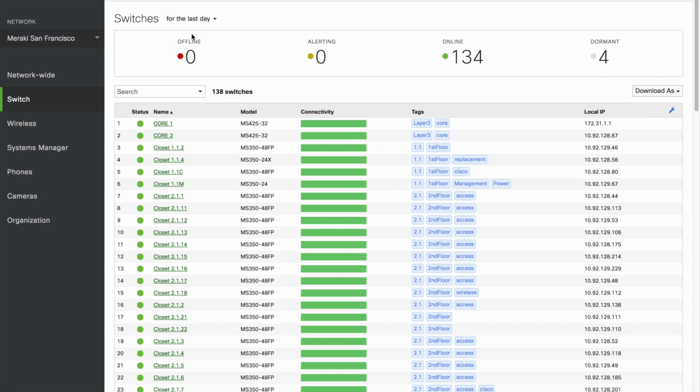Meraki provides various search functions to help users quickly locate the information they need. Here we are on our switch device page. To perform a search of switches, enter the name of the switch in the search bar beneath.